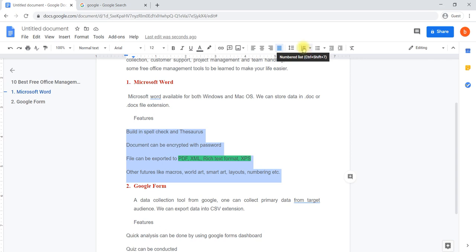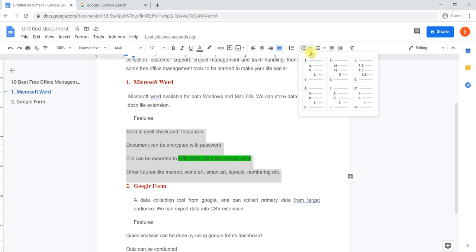Three lines with the numbers have been given. Okay, number list is there. Click on that radio button. So many options are available here. 1 2 3 has been given in terms of 1 dot, 2 dot, like that. One bracket, two bracket, like that. Different formats have been given here.